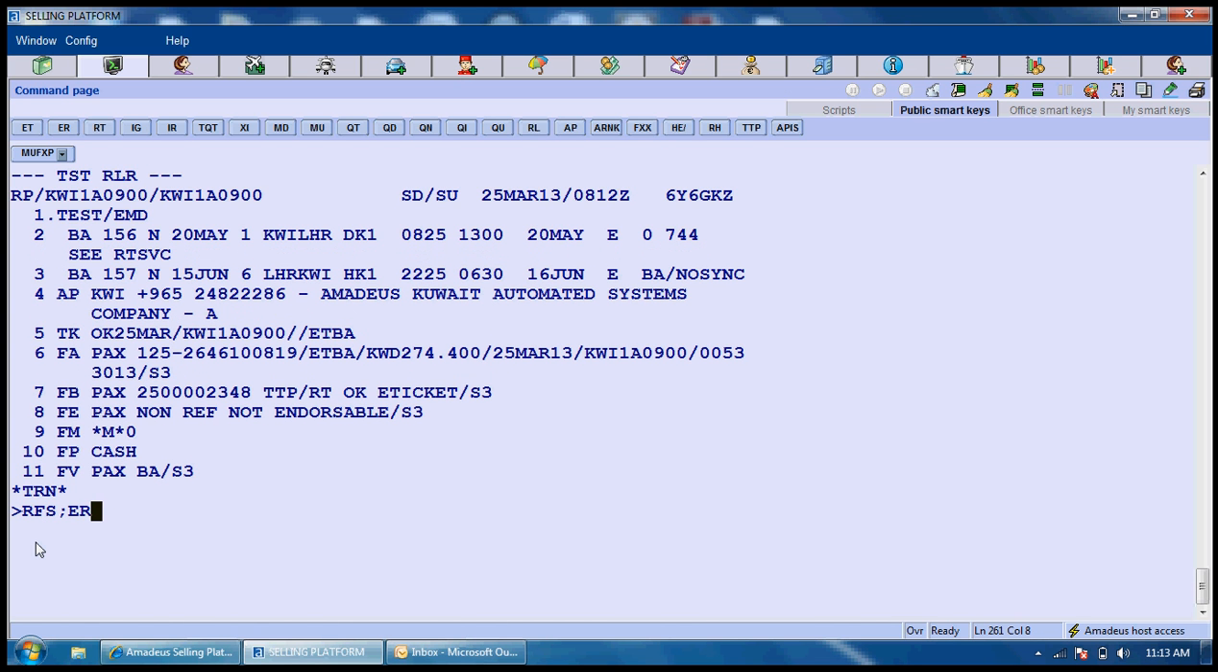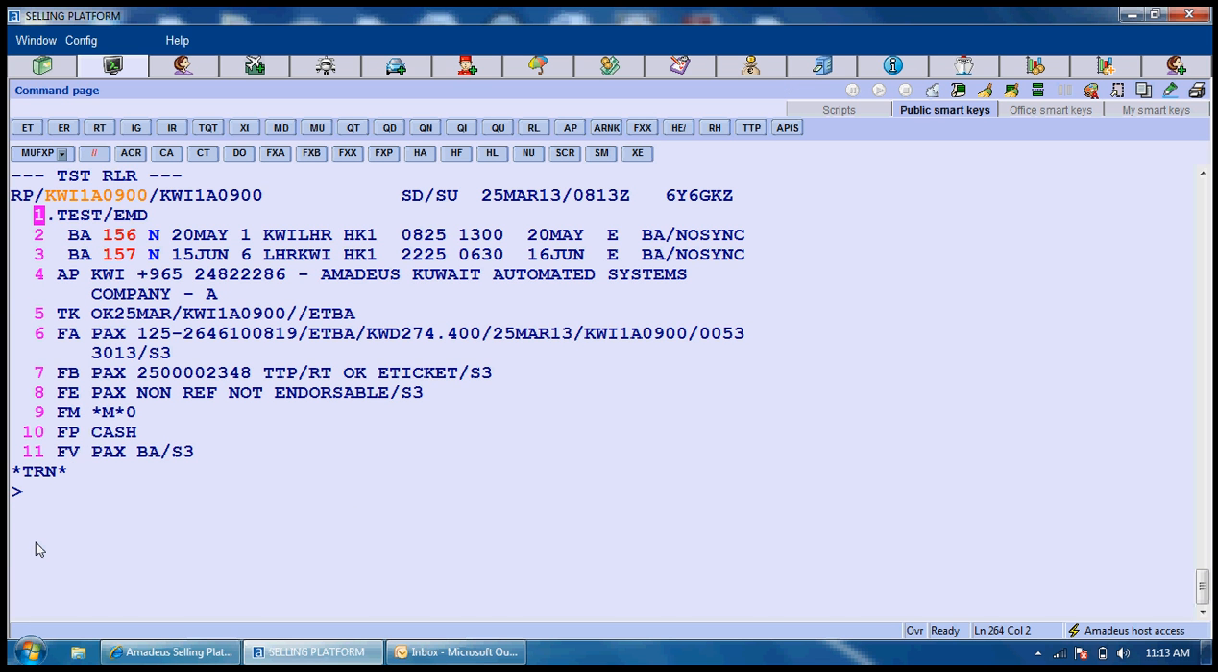We have already checked the penalty for date change, which is 24 KD. Now we will have two parts of this scenario. First part, we need to do the revalidation, and the second part, we will issue the EMD for date change penalty on British Airways.